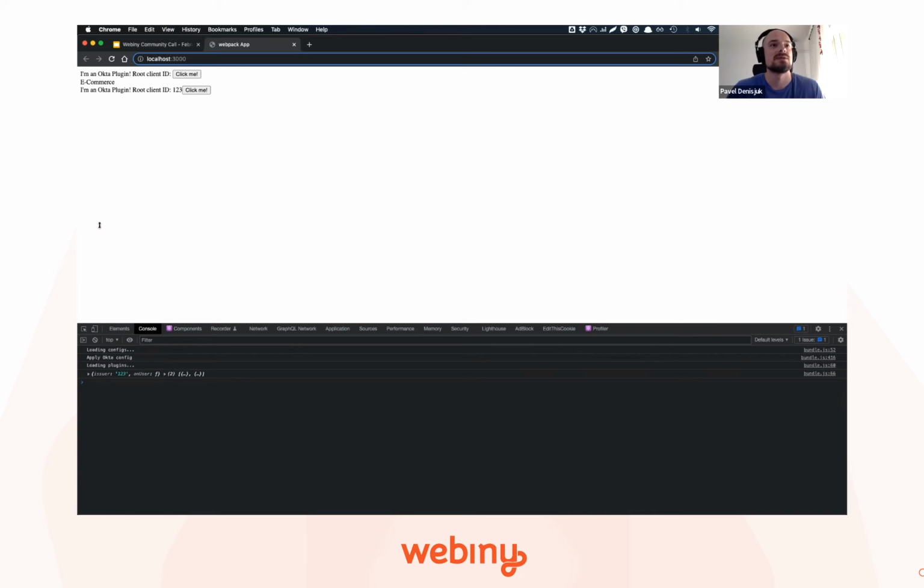Sometimes. Okay, as you can see, these logs are debug logs, of course. Loading configs, this performs asynchronous config application. Then we get the full config, then we initialize plugins with that config.